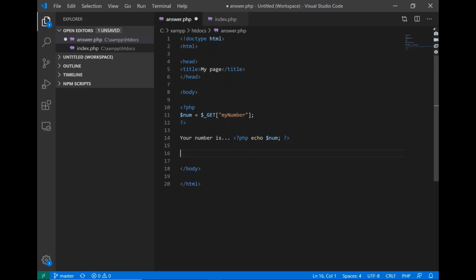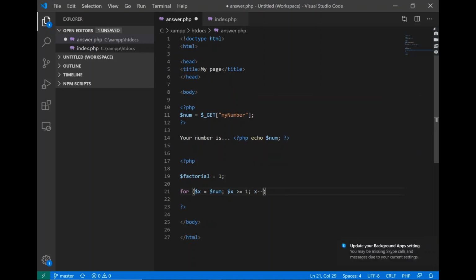So now let's go ahead and calculate the factorial. So we're going to open up our PHP tags and close them. Inside of here, we're going to define our factorial variable, make it equal 1. So in order to make factorial the right value, we're going to write a for loop to modify the value of the factorial variable. So now we're going to write for x equals num. That means x starts at num. So now we're going to write x is greater than or equal to 1. And then lastly, x minus minus.